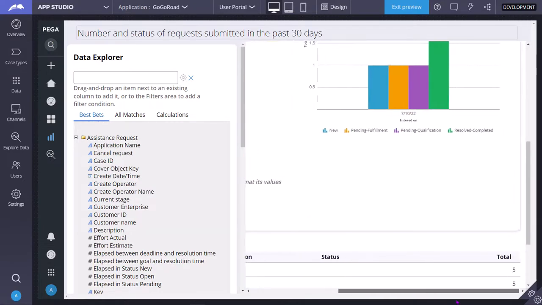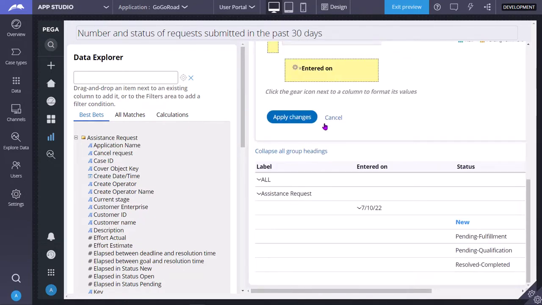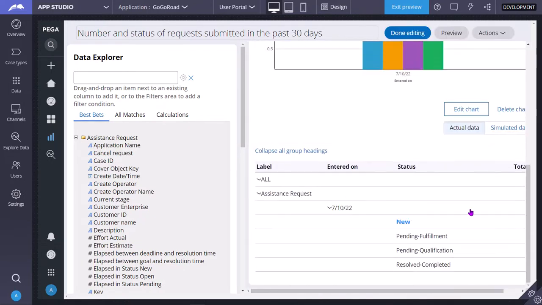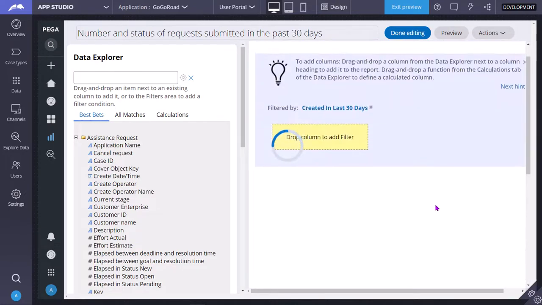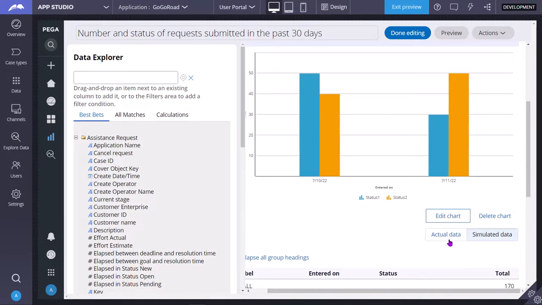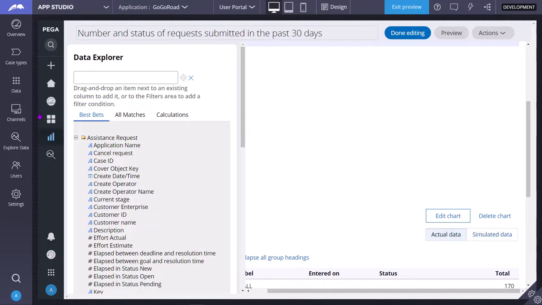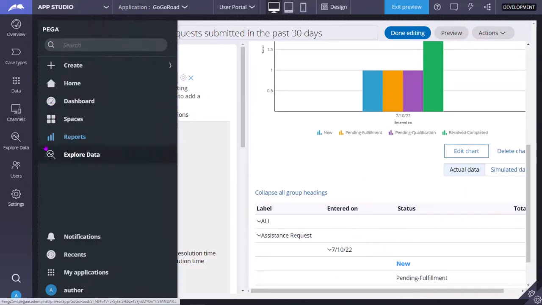If you don't have enough case data, you can also select the simulated data option to get a good graph. See, as it has loaded. Or if you have that data created in your application, you can select add actual data. So these are the benefits.